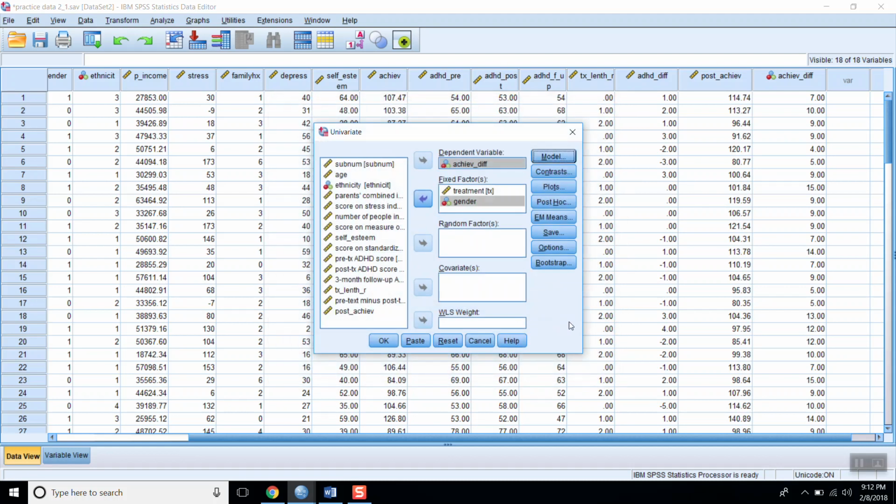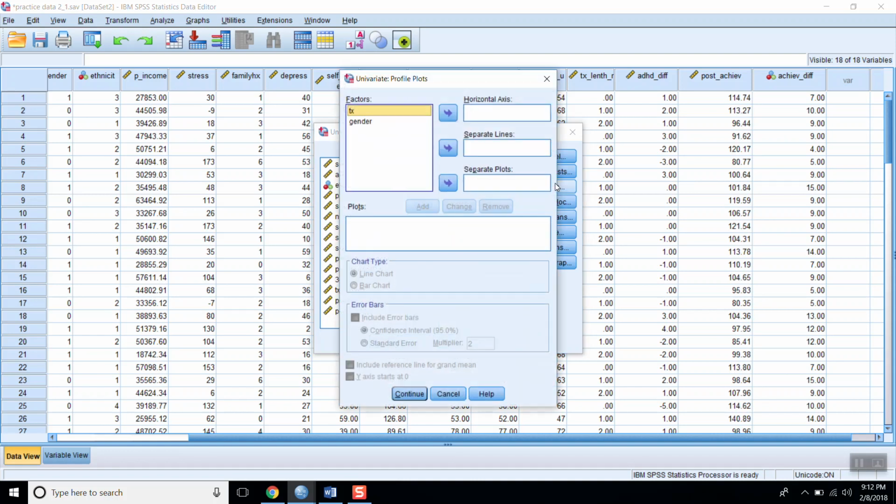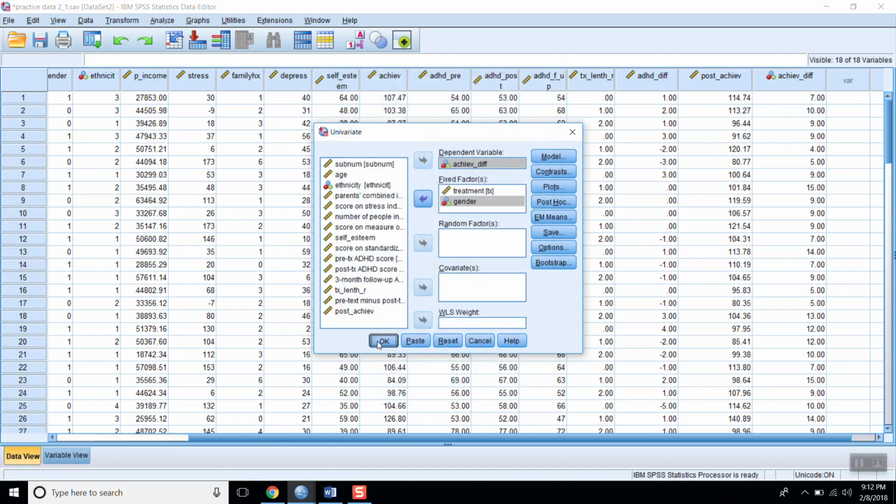And then we want to plot. You could do it either way most of the time. Let's do it the same way so our graphs look the same. Yes. So what probably makes most sense to people is treatment on the horizontal line and then gender on separate lines. Remember to press add or it won't give you the plot. Puts it down there. And then press continue. And OK.